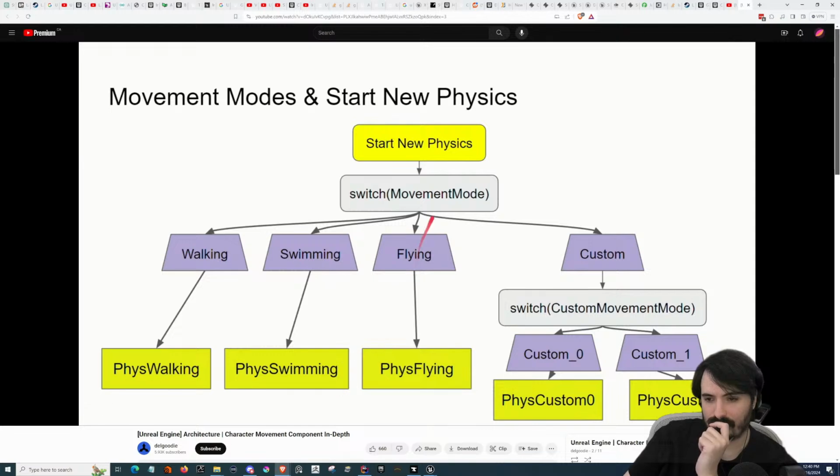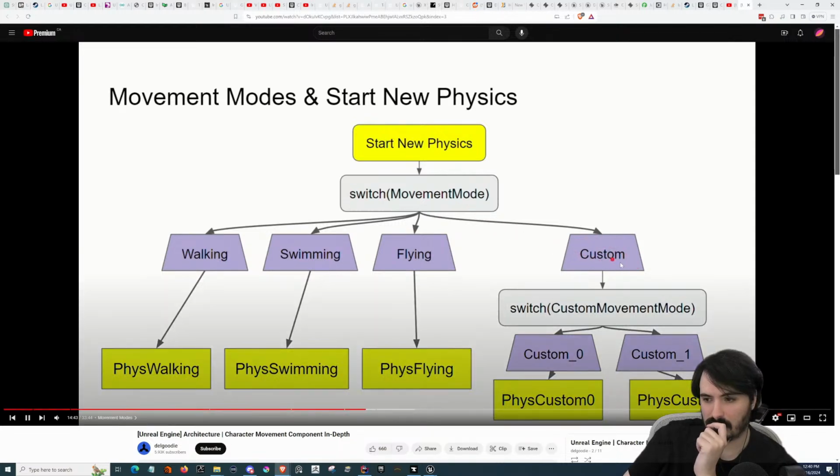But then where we come in is it'll also have a custom mode, and then we're going to define our own custom movement mode, which will have another switch statement on. And here we can define custom movement modes, which have their own custom physics functions, which run our logic that moves the character in our ways.